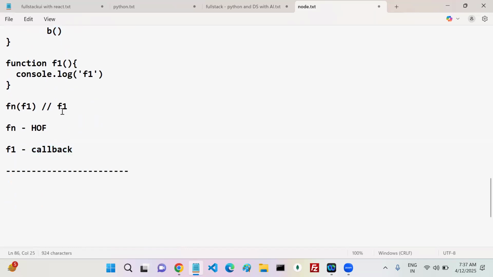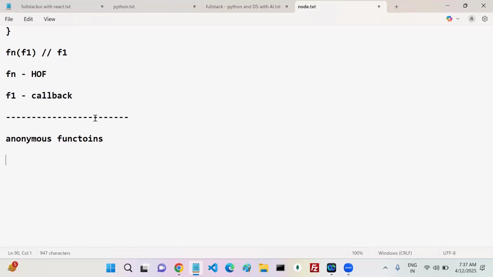Next. So this F1 is a named function which has a name, right? Can we create a function without a name in JavaScript? Yes, we can create a function without a name. That kind of function, what can we say? Anonymous functions. The function which does not have a name, we say it is an anonymous function.